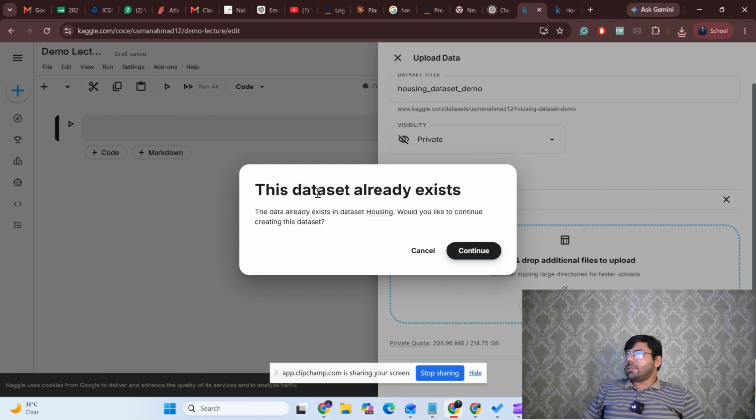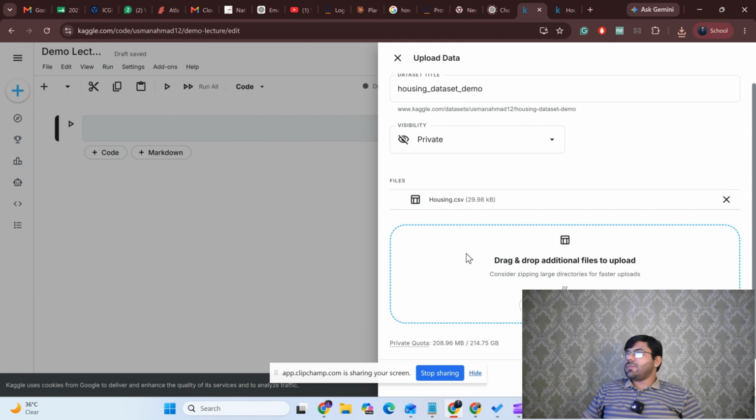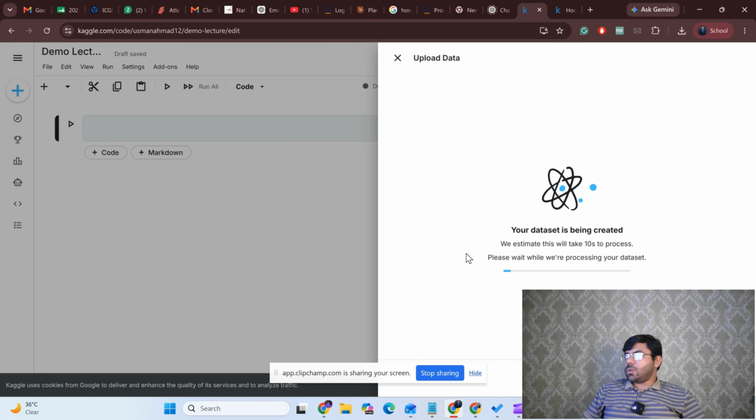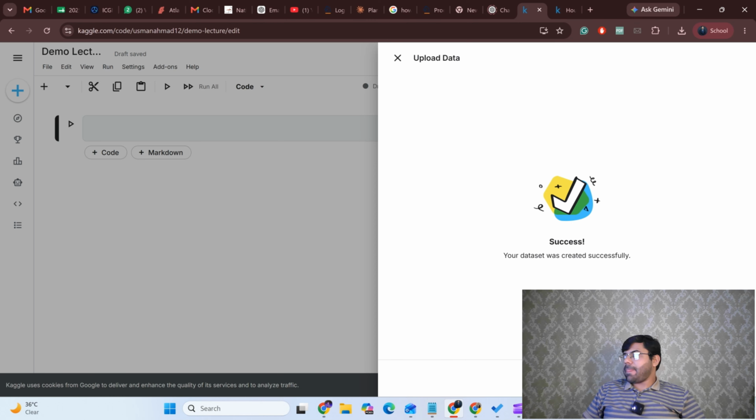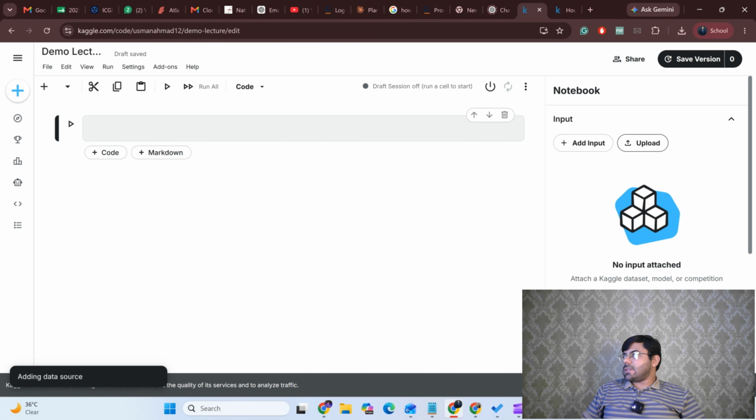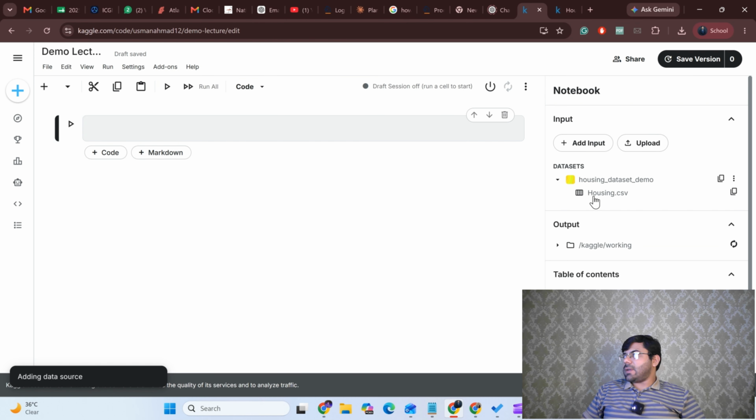Create. This dataset already exists. It means that this dataset is already on the Kaggle platform, but we will ignore this option for now, just for the learning that how you can upload your dataset here. Now this dataset is uploaded. You can see this file is here. This file path is already given here.